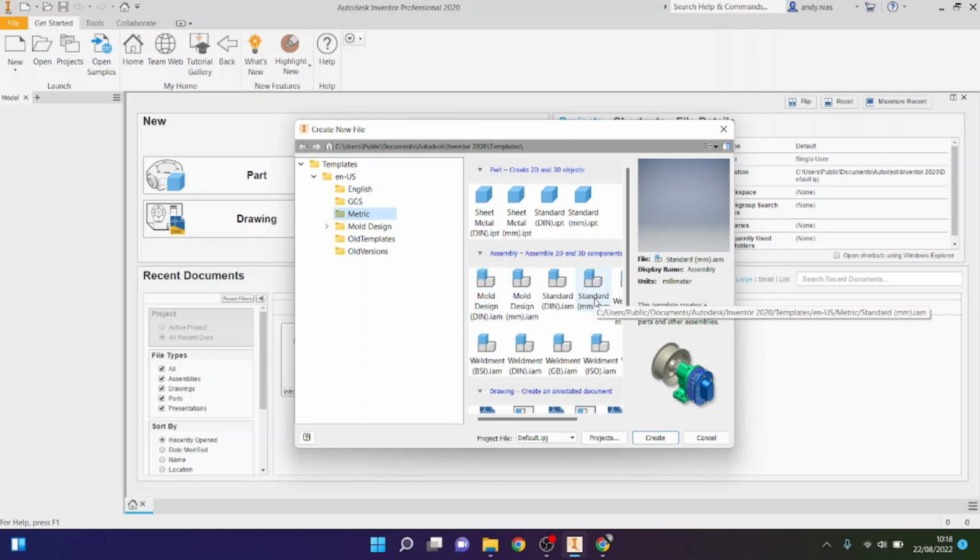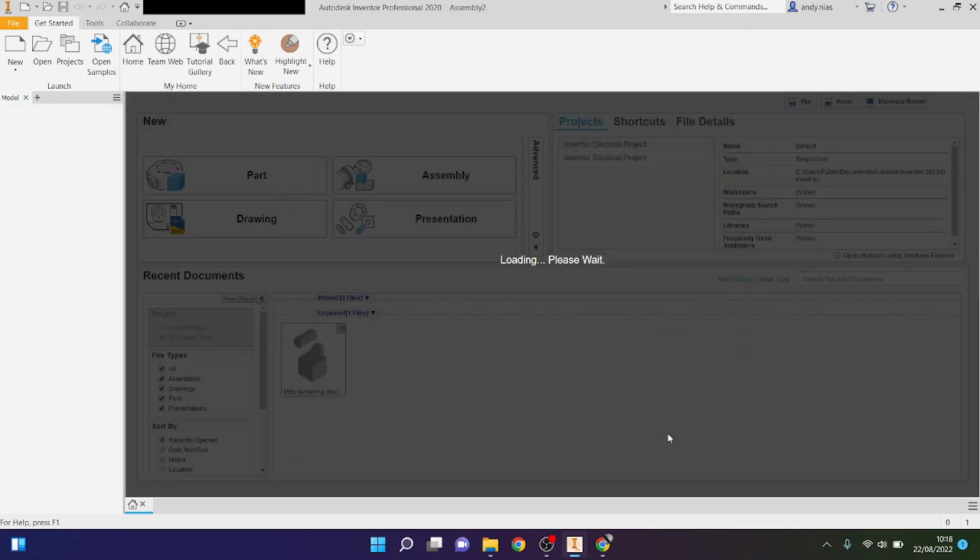Now you need to select in this second section where you've got these multiple blocks. This is the assembly files. You need to select standard, and in brackets millimeters.iam. Make sure that you've selected the assembly template file. Once that's selected, press create.